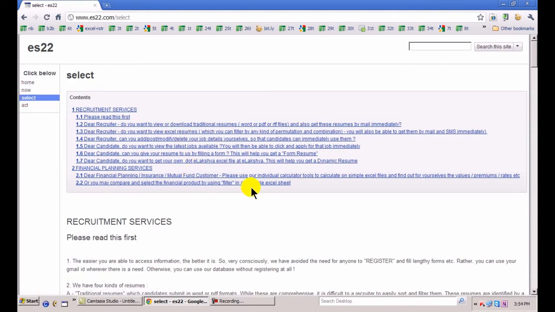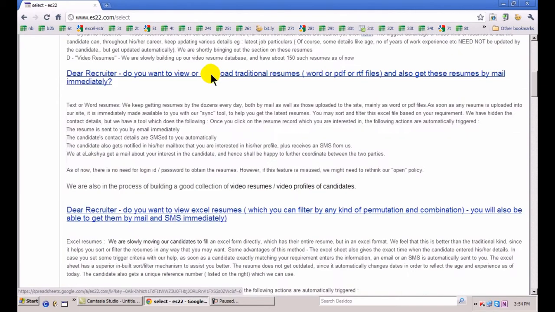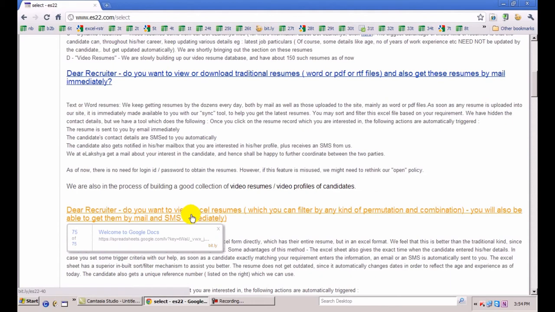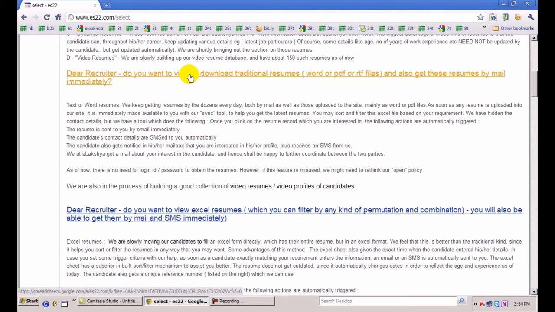The Select page, as I said, I am into two services. Recruitment for the financial industry, which is here, and retailing of financial products. So what does a recruiter do? We have two kinds of resumes. One is traditional Word document resumes, one is Excel resumes, where the candidates themselves submit Excel records to us. So the recruiter can view and download and get these resumes by mail. They can also see our Excel resumes and again get them by mail.